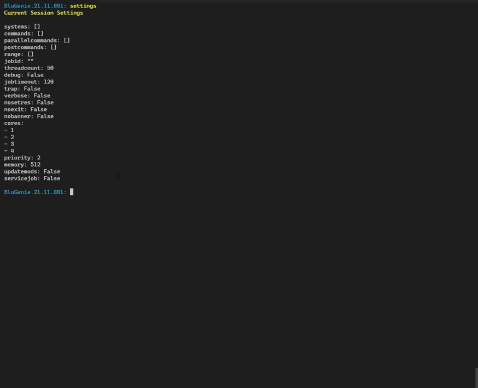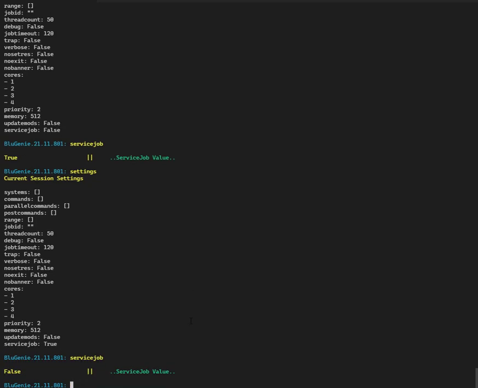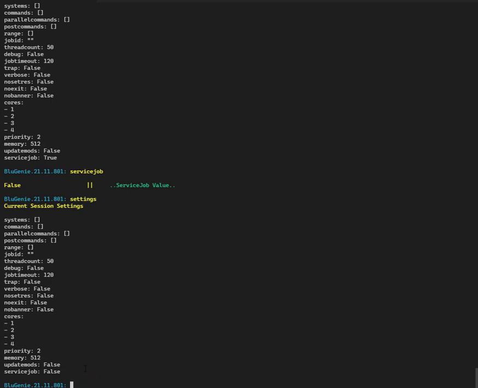So let's go back and run settings, and you can see that the service job is false, with all other BluGenie settings that are Boolean specific. This has a toggle switch, so running service job by itself sets it to true now. If we do settings, you can see service job was set to true. If we rerun that same command, it will be set to false. We'll look at settings again, and we're set to false.